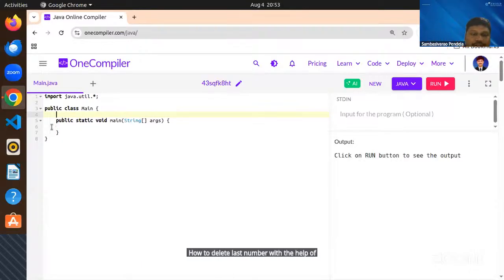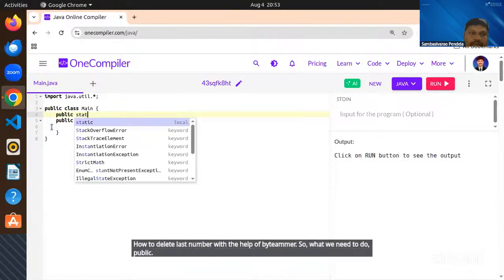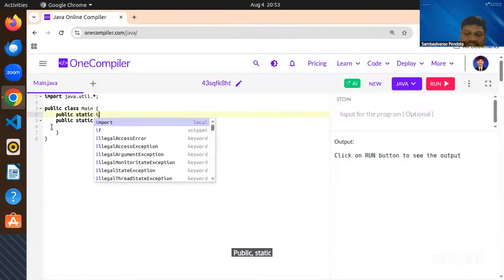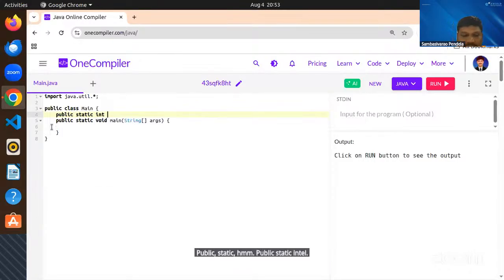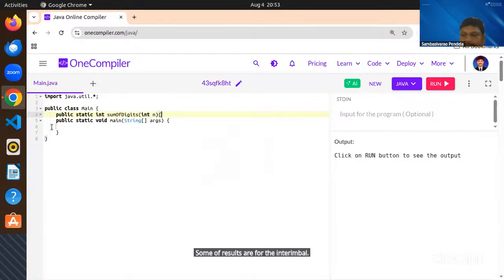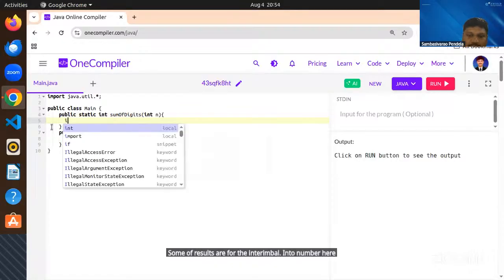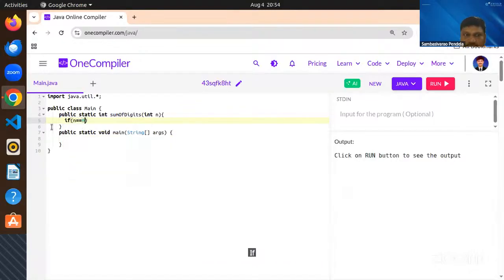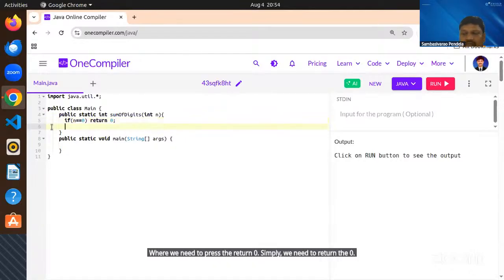So what do we need to do? Public static int sumOfDigits, and here we need to place sumOfDigits of int n. For example, if n equals 0, what do you want to place? Here we need to place return 0. Simply we need to return 0. Next one, here what do you want to place?